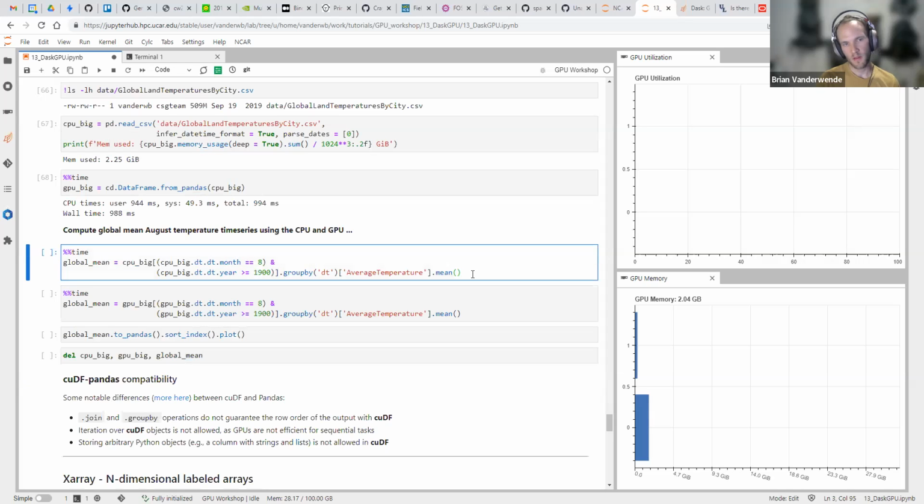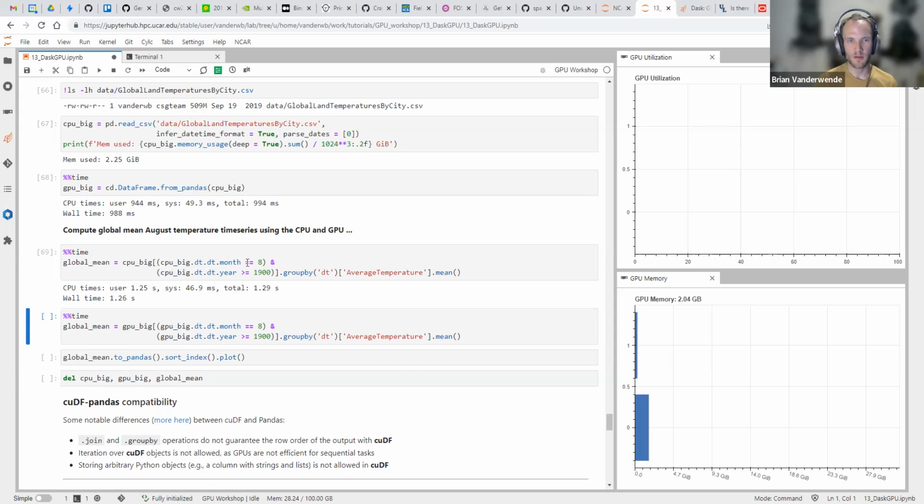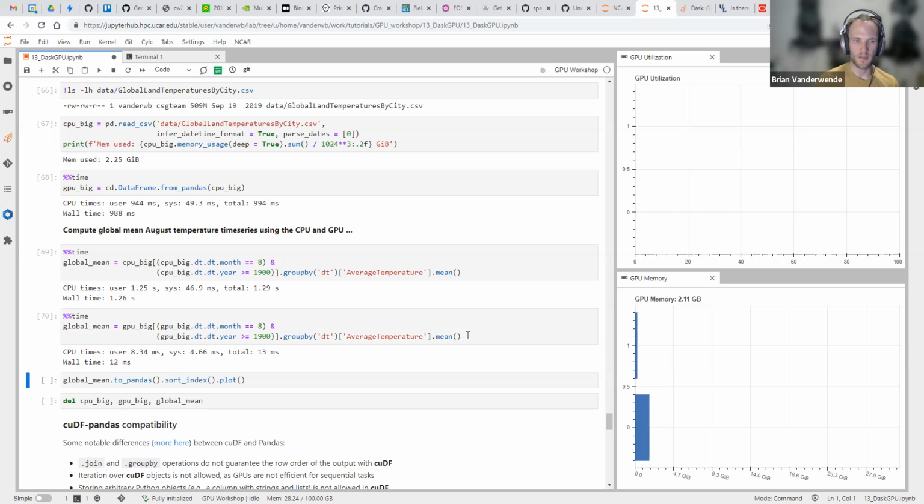Now we can compute the global mean August temperature time series using the CPU and GPU. And this is a global temperature data set over a long period of time, so we can look at obviously the warming and the climate. If I run this on the CPU, what I'm doing here is I'm saying, give me the month of August, filter after 1900, and then group by the date time and the average temperature, and take the mean. So on the CPU, this took 1.26 seconds. On the GPU, this took 12 milliseconds, so a lot faster.